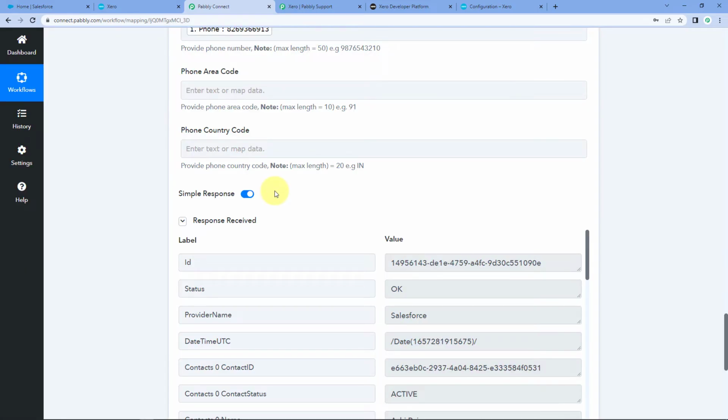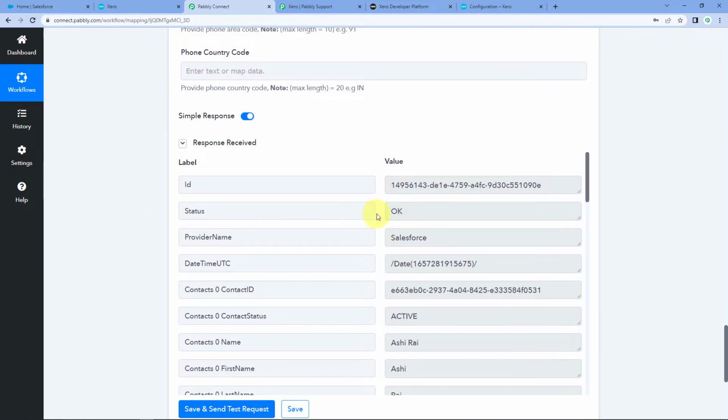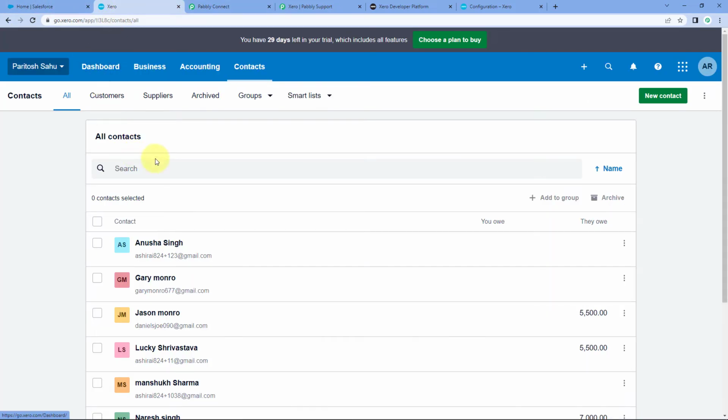After clicking on Save and Send Test Request, we have received a response over here. And in this response, it seems to be a positive response to us. This response shows that a contact named Ashirai is now successfully created in our Xero account. So now we will check our Xero account whether a contact named Ashirai is created over there or not. So let's go to Xero, go to contacts page.